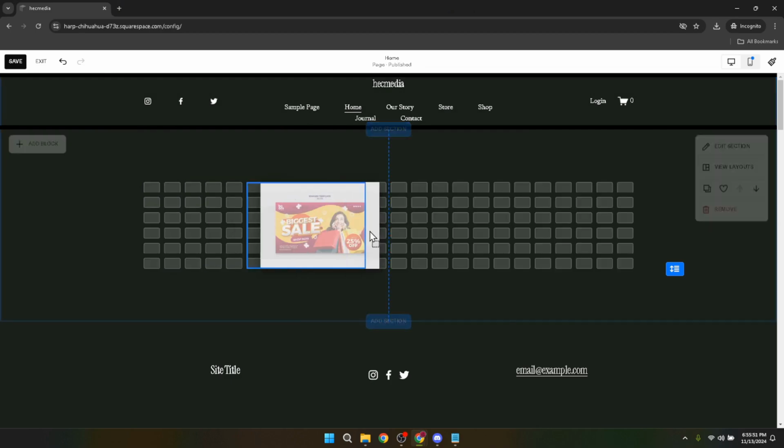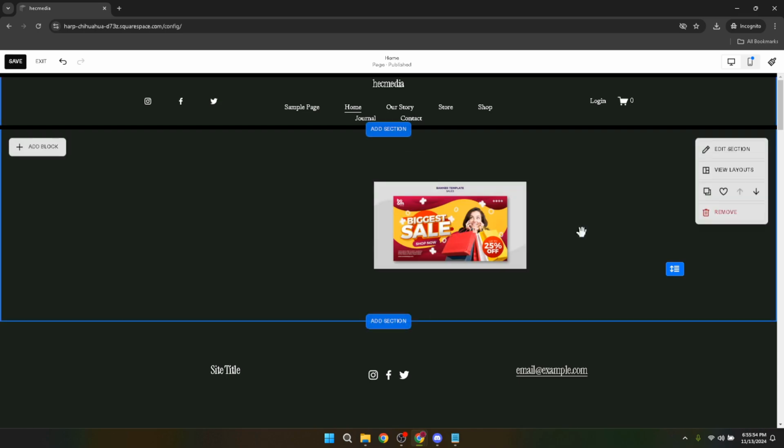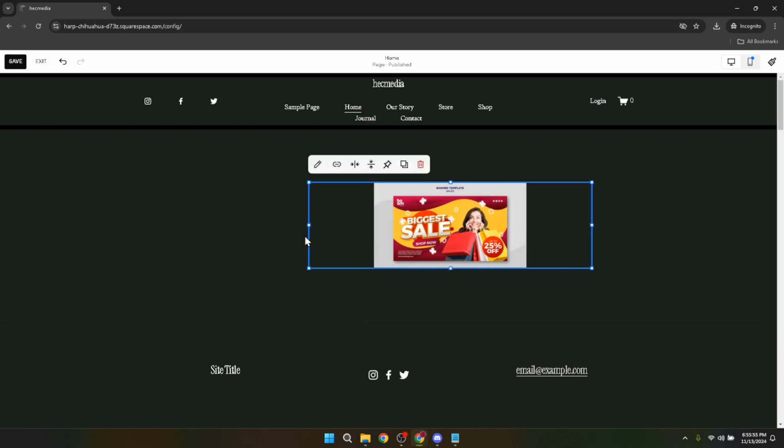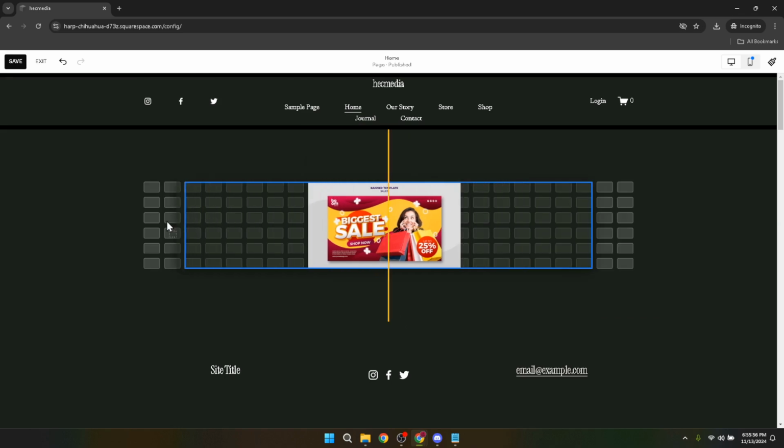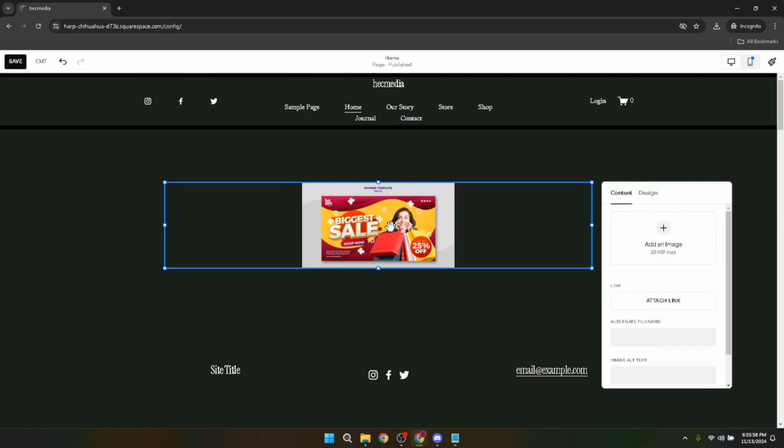Click and drag the frame of the image to resize it according to your preferences. Squarespace is quite flexible, allowing for a variety of banner sizes, but remember to maintain balance and proportion with the rest of your page's content.